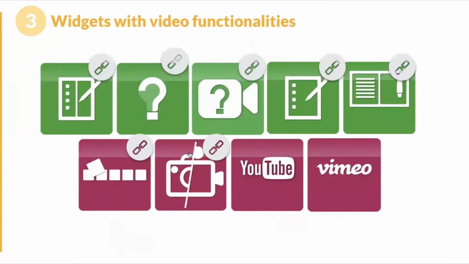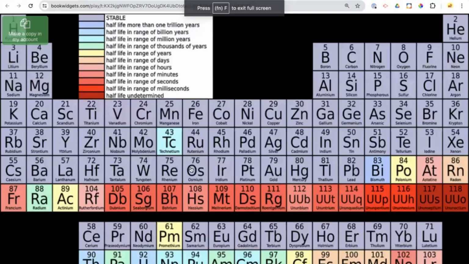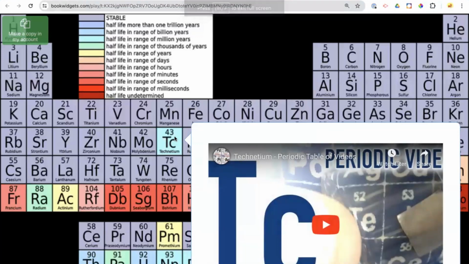So lots of stuff. Even in a hotspot image, you can embed video functionality. So if you want students to learn more about particular elements on your hotspot, you can have a hotspot just be a video to give them that information.